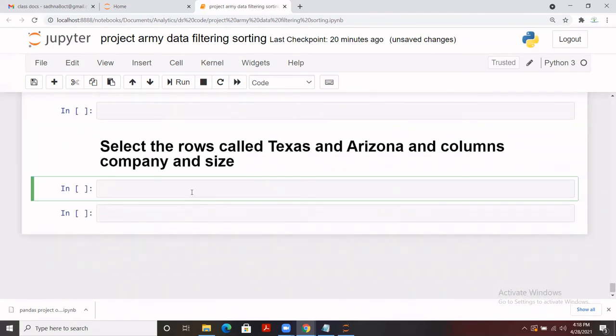So let's move to the next question. Select the rows called Texas and Arizona and columns company and size. So we basically need to specify both the rows as well as the columns here. So rows are Texas and Arizona. We can write it like this. Perfect. And for the column, we need to separate it by comma, and the columns are also random, so we'll be passing that.